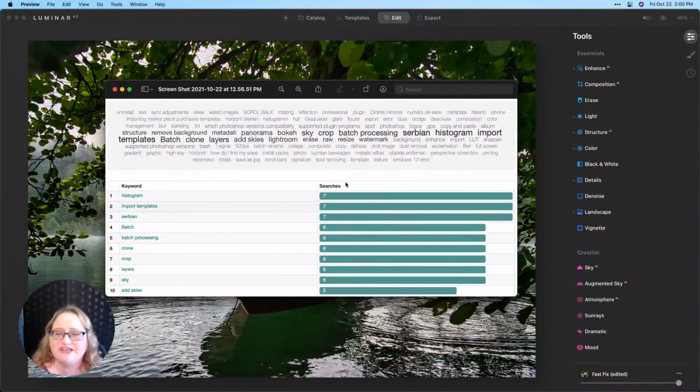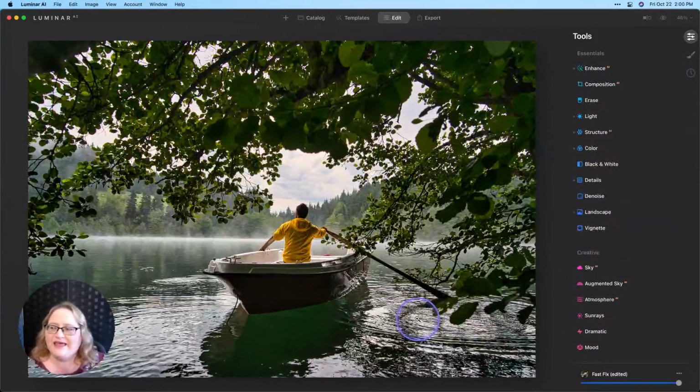So the number one question that we had in the user guide this week was looking for the histogram. So let me go ahead and click over here to Luminar AI and I'll show you where to find it.